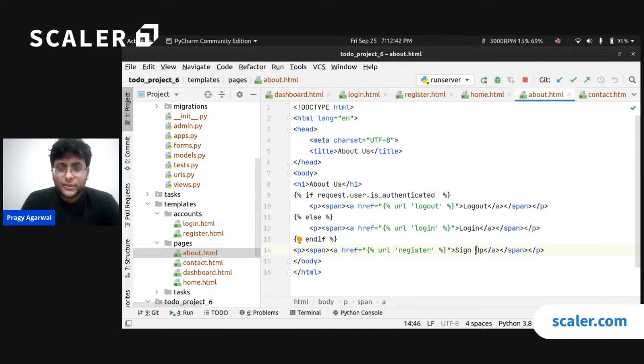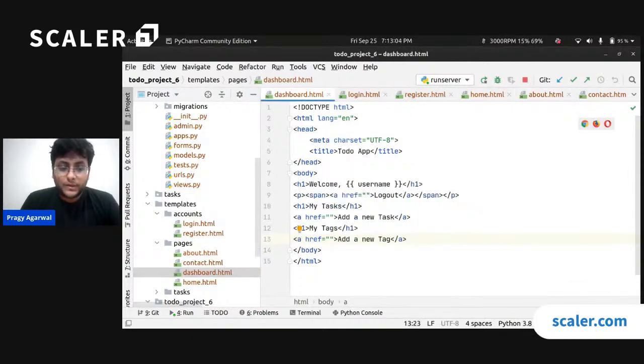We saw this, right? In the starting lectures, we saw how to work with templates and how to create a base template. We are not going to do that right now, but in tomorrow's class, we will bring all of this together and make a nice base template in which we will have all these different links so that we don't repeat ourselves. All right.